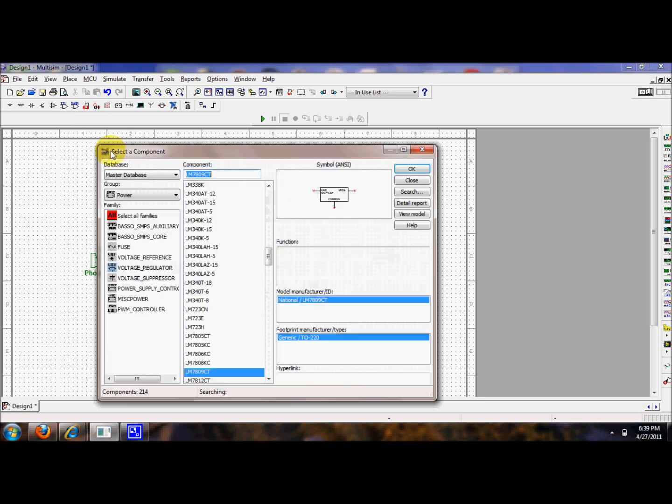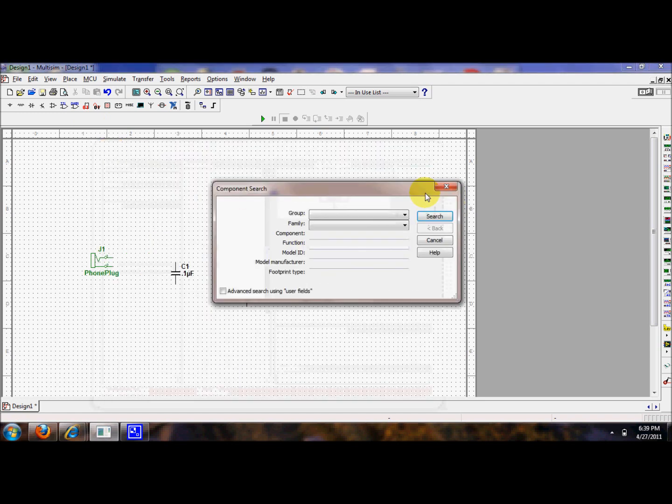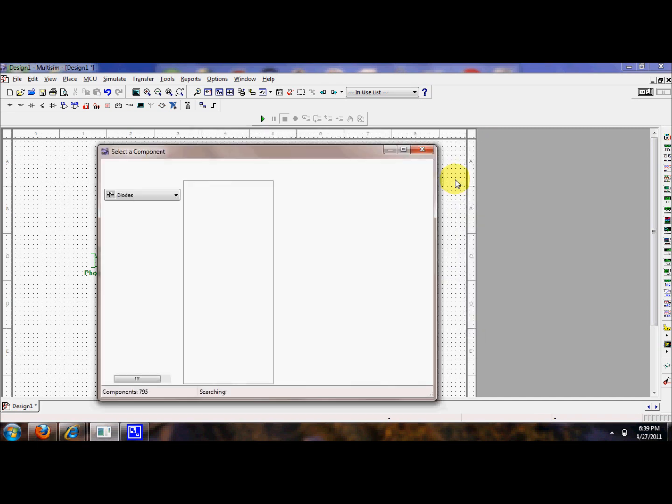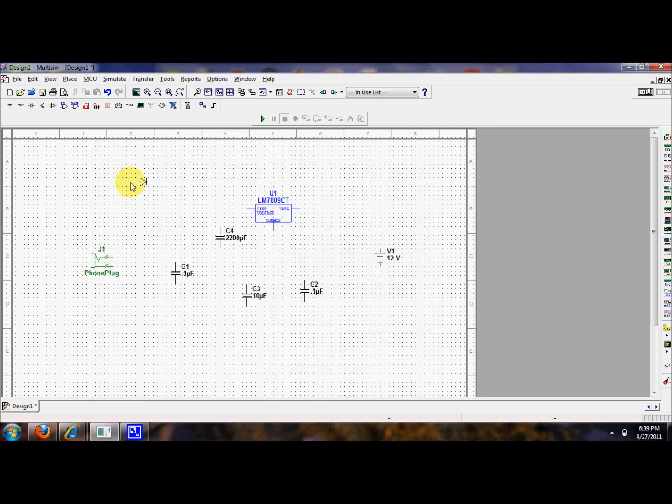Sorry. We need to search a diode, which is a 4007. It's right here. Put that in there. Okay. Put it exactly above this.